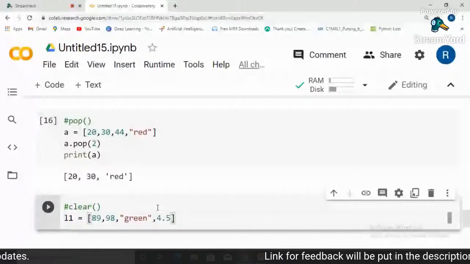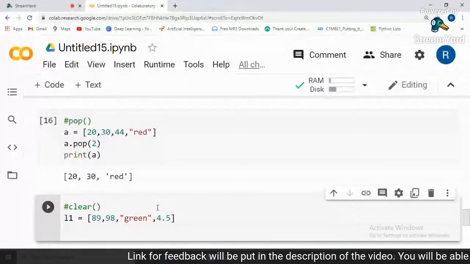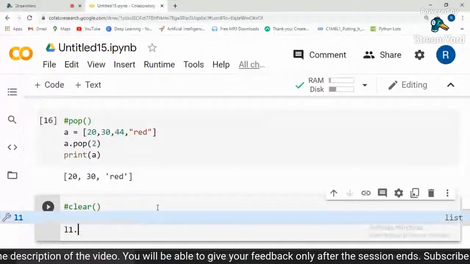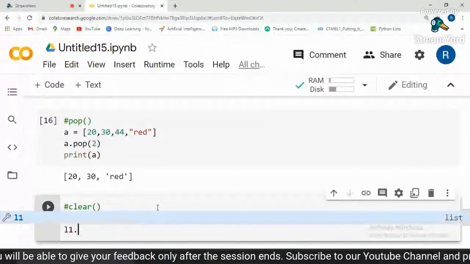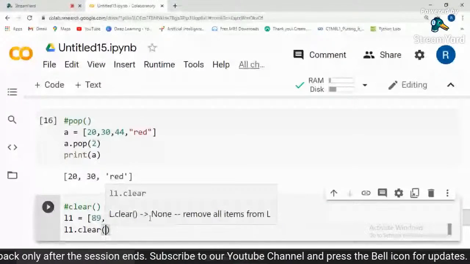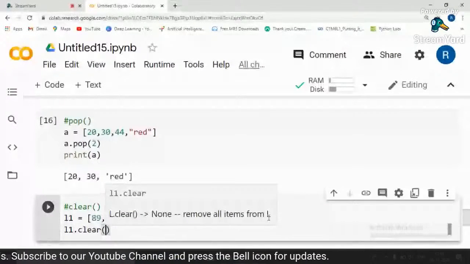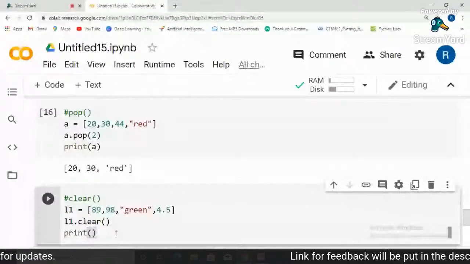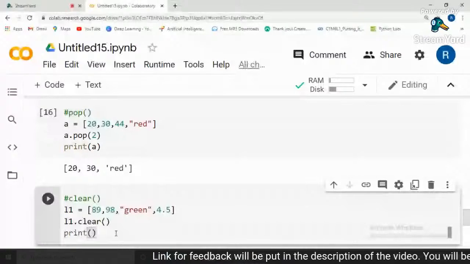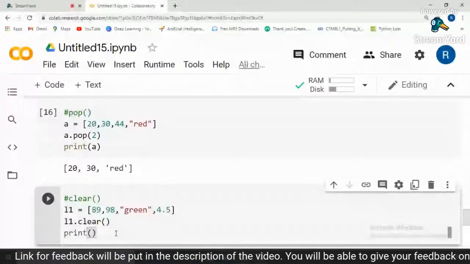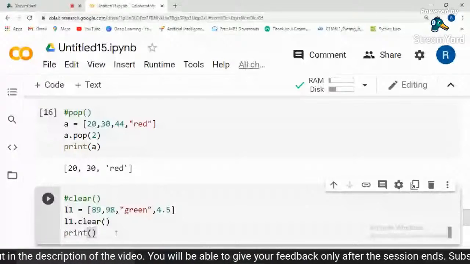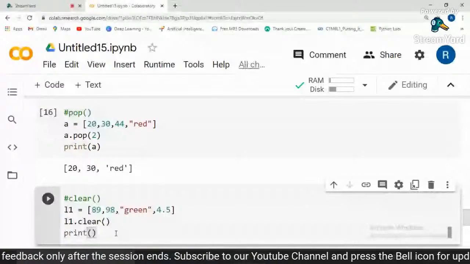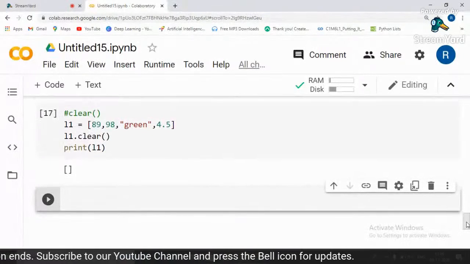Okay, so to use the clear method, all I need to do is mention the list name followed by a dot operator and the method name, which is clear, and I won't give any arguments in the parentheses. As you can see, if we give no arguments, it removes all the items from the list. So when I print this list, L1, we are getting an empty list. So the list is completely removed, we can say erased. Okay, this is how we use a clear method to erase the entire list.